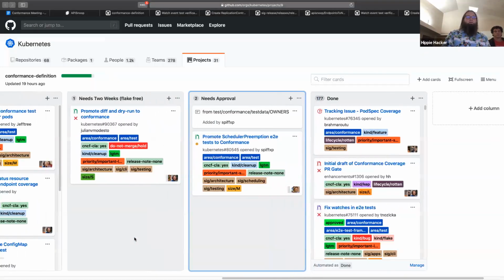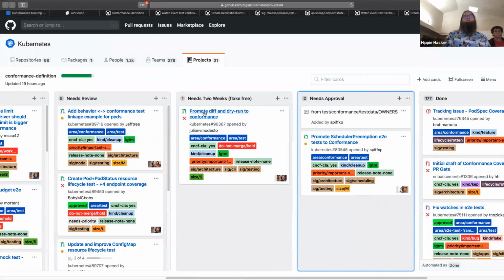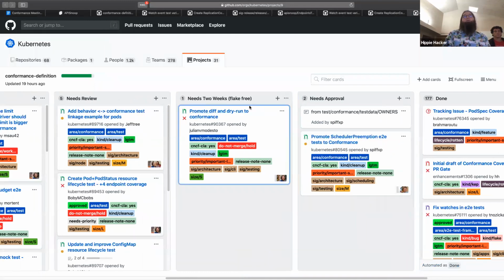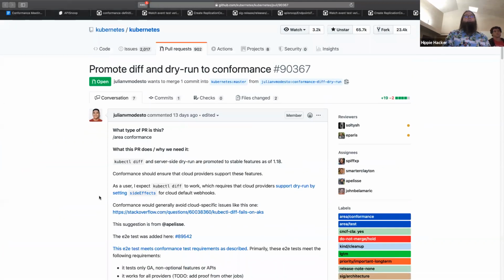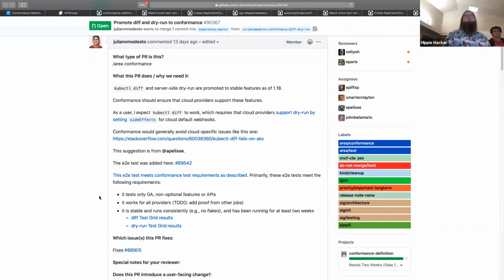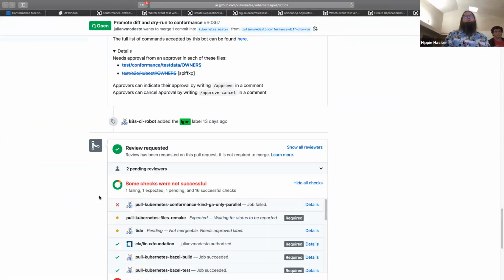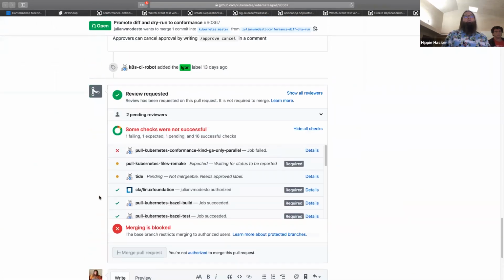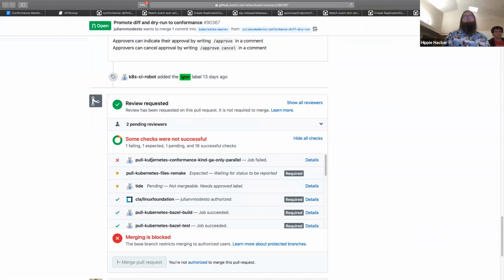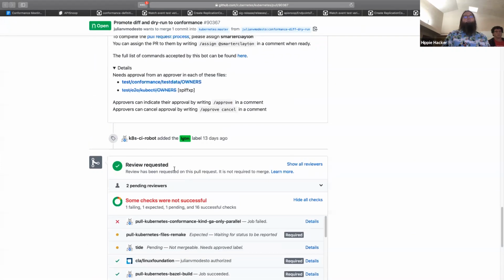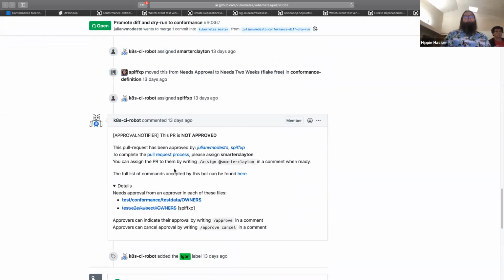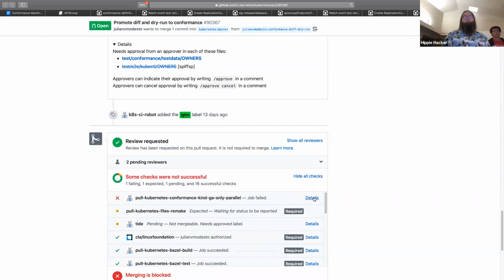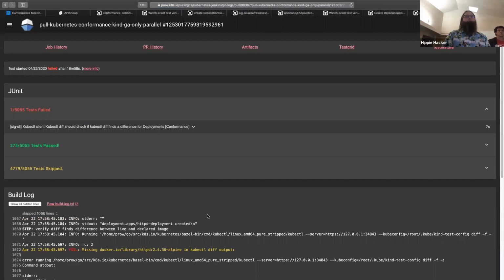Let's see if I can, it's two fingers. I'm learning how to use the magic touch thing on the Mac. This was a 2-week flake-free from Julian. I remember looking at this just earlier. I think we got a conformance GA parallel job fail. You think that's flake related, Aaron, or is that environmental?